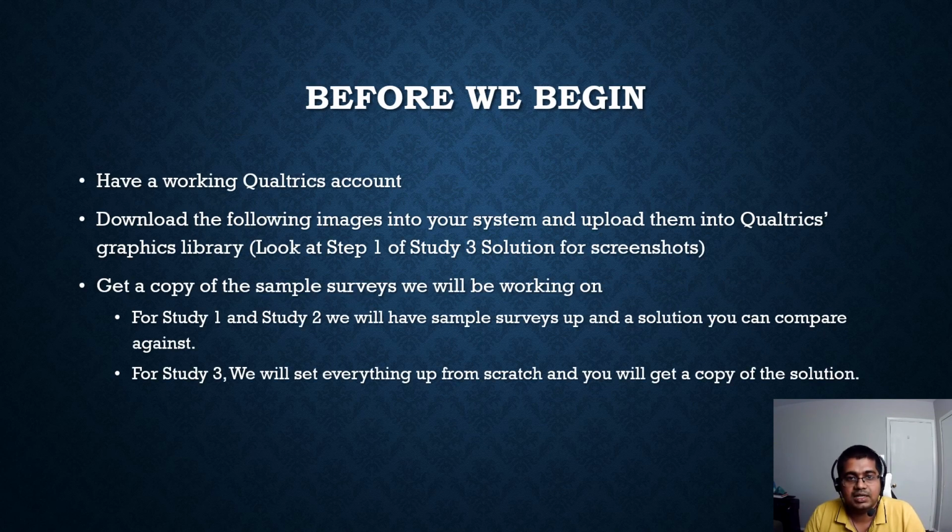Before we begin testing it, let's make sure that all of us have these hygiene checks. All of us have a working Qualtrics account. We have the following images, which will go into your Qualtrics library. I'll tell you how to do that if you don't already have it. And you should already have the sample surveys, the five QSFs, from either Billy or Liz.